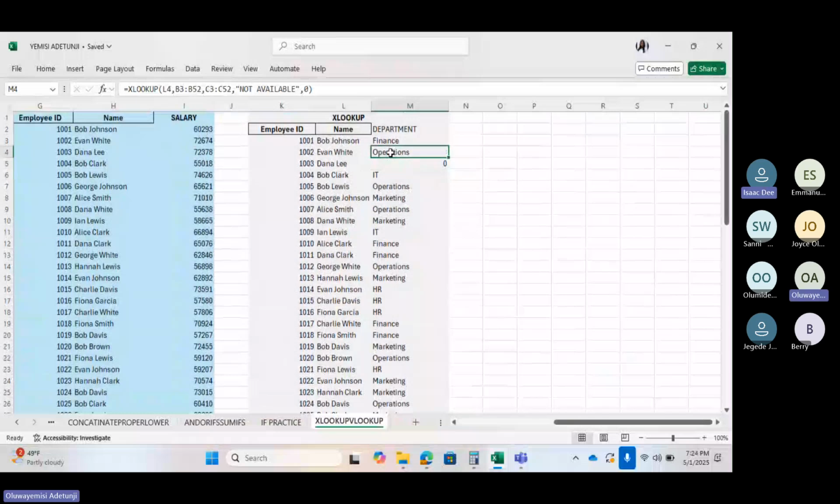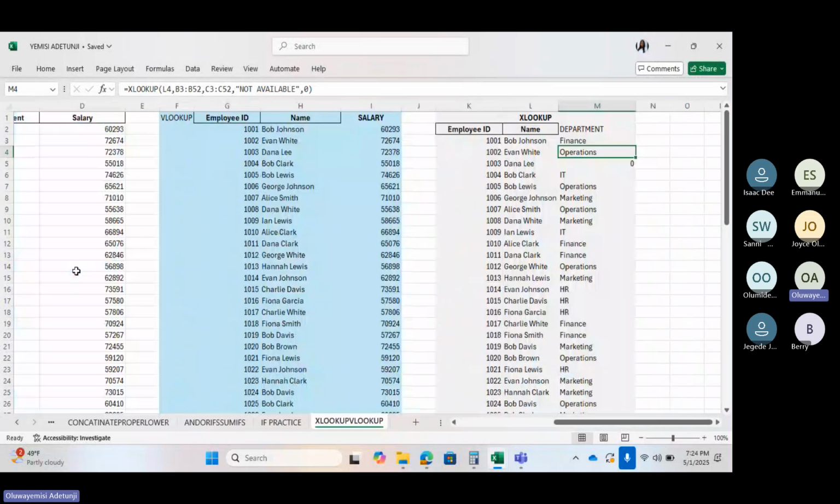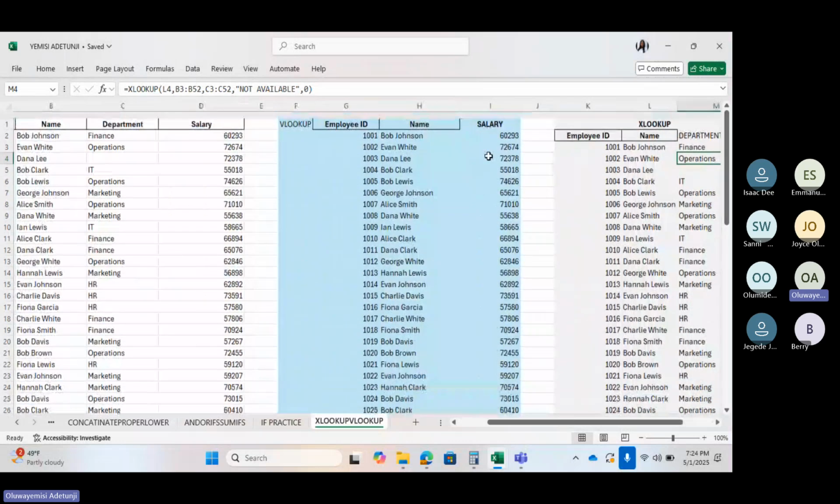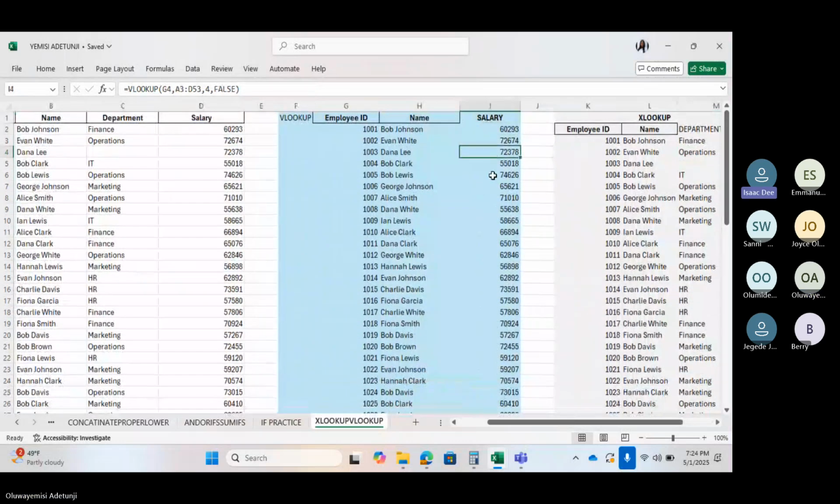Maybe it's because I did not lock it. I locked it before, and it still did not give me the answer. No, you should not leave it unlocked. Lock it back. But look at this one now: VLOOKUP. I didn't lock it and I got the answer. You have to always lock it.